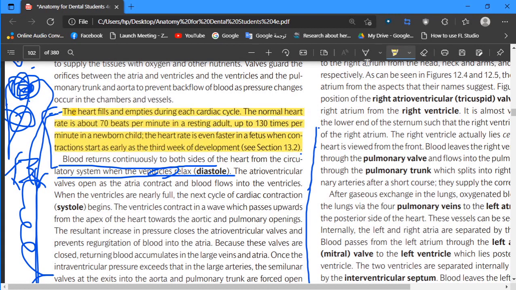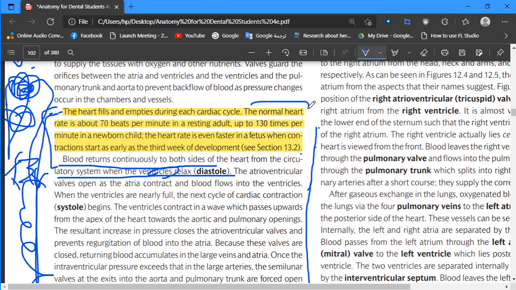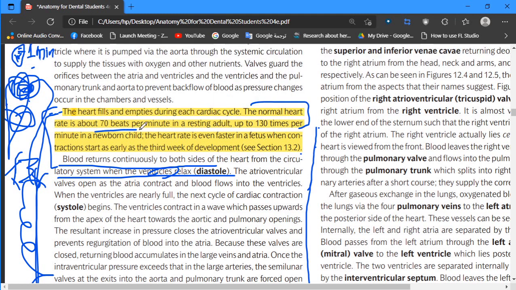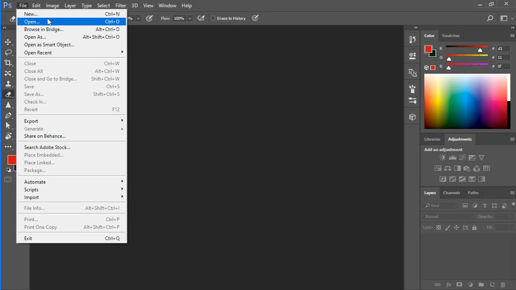The heart fills and empties during each cycle. The normal heart rate is about 70 per minute in a resting adult, and up to 130 times per minute in a newborn child. The heart rate is even faster in the fetus when contraction starts as early as the 3rd week of development. Let's open Photoshop and go straight ahead to drawing the fetus.